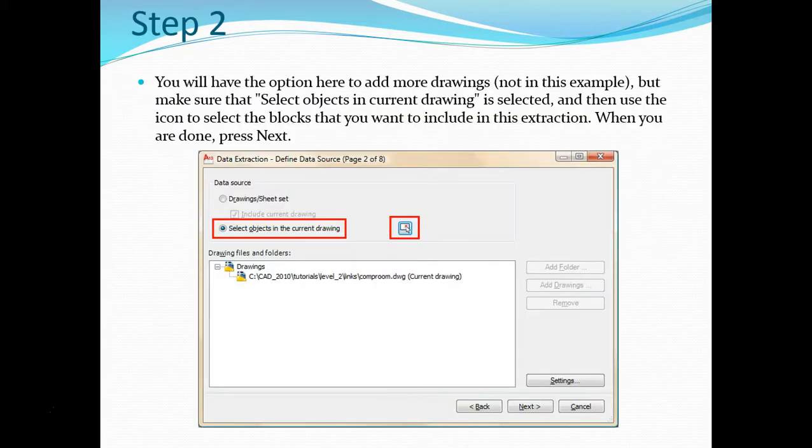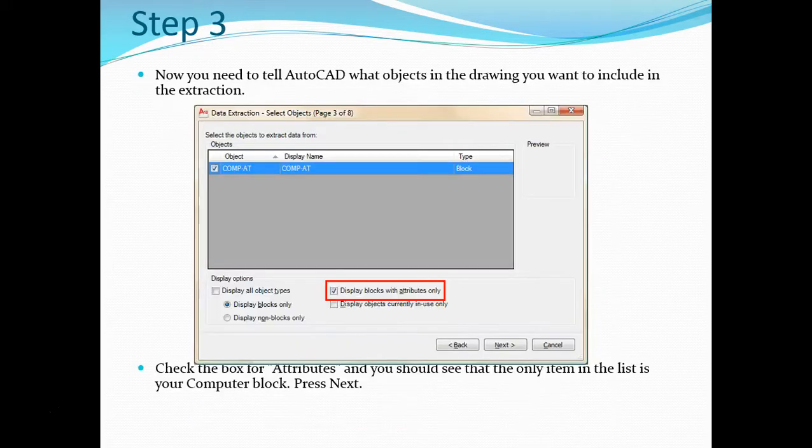Step 2, you have the option to add more drawings if you want to, but make sure that Select objects in current drawing is selected, and then use the icon to select the blocks that you want to include. When you are done, press Next.